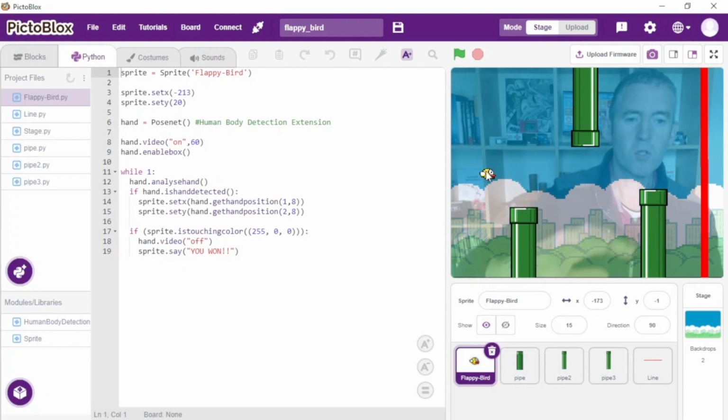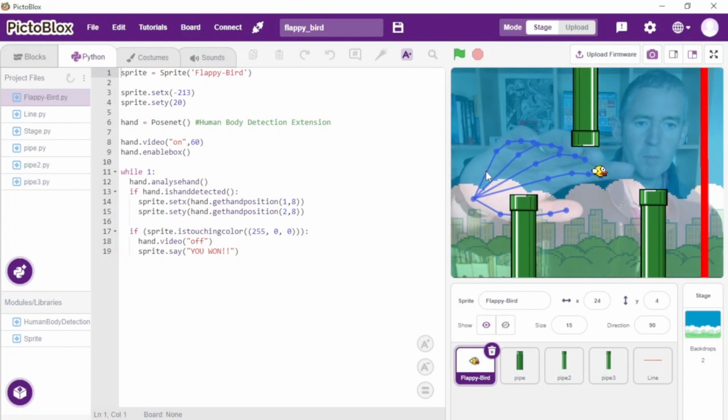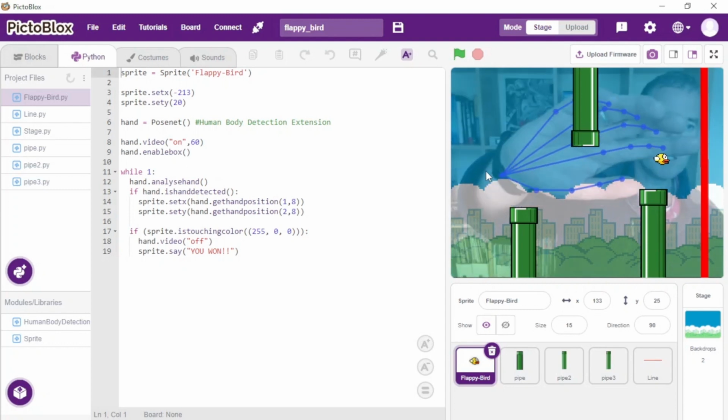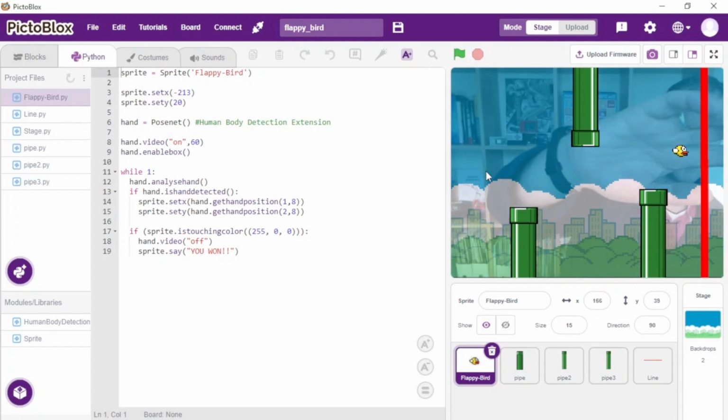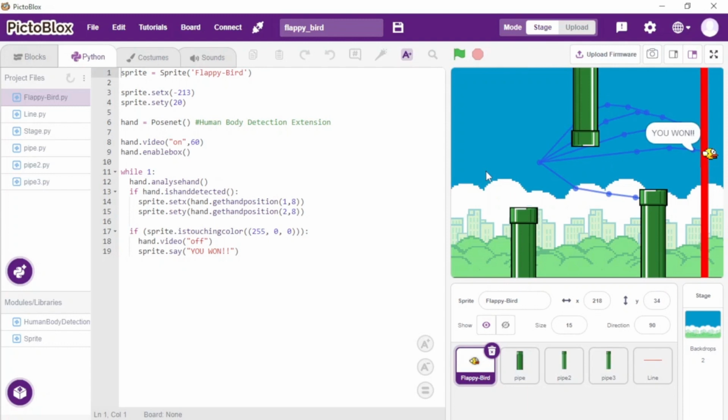So I just want to show you the game running. You can see where my hand is here and moves the Flappy Bird. If we can get to the end and it touches the red, you'll see you've won and the game is over.